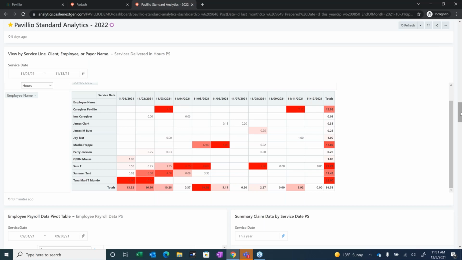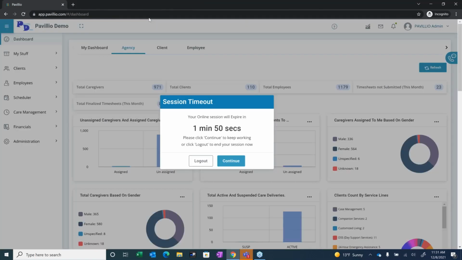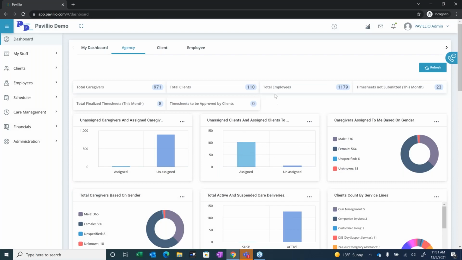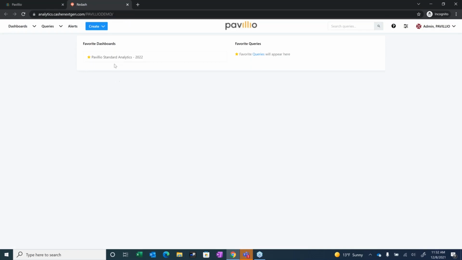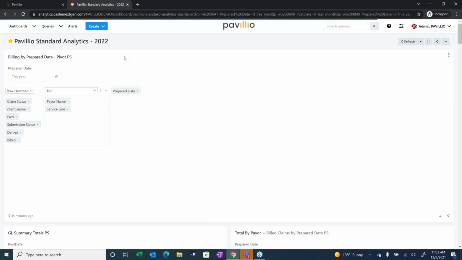Just another thing, Bill, a couple of people have asked how you really get into Redash. Can you go back to the screen and walk through how people get into Redash? Okay, so this is the main Pavillio screen, and up on the top right, this little bar chart icon, the four bars with the dots above it, is the icon that will launch Redash. If I click on this icon, it will launch a new tile called Redash, and then I can look at my dashboards and launch the 2022 analytics, which will bring me into the reports.